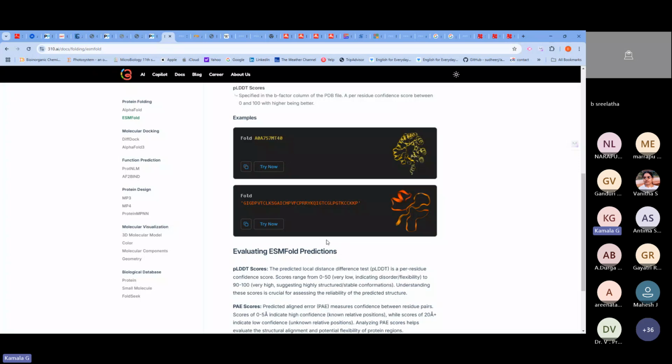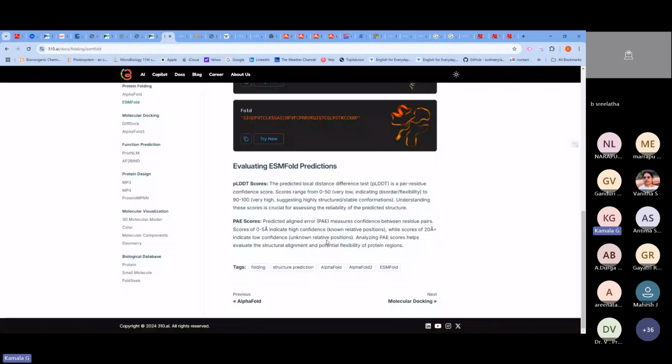So this is using a score, the predicted local distance difference test. Using this score, it is able to generate three-dimensional structures. Is it clear? Are you able to follow this one? So this evolution is happening with the respective two scores, PAE scores and pLDDT scores. These two scores cumulatively give the three-dimensional structure of the respective amino acid sequence.